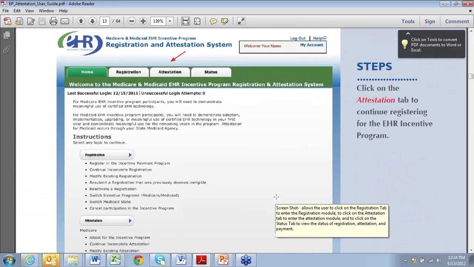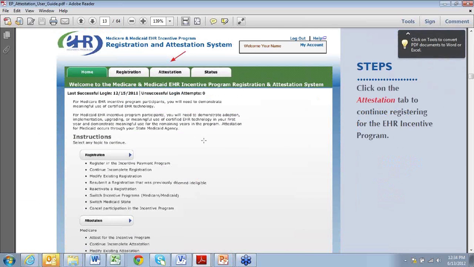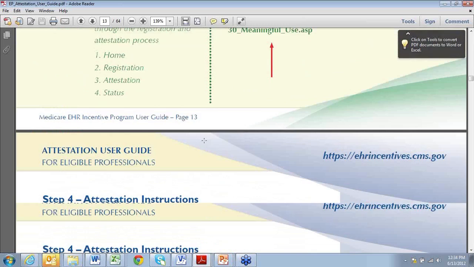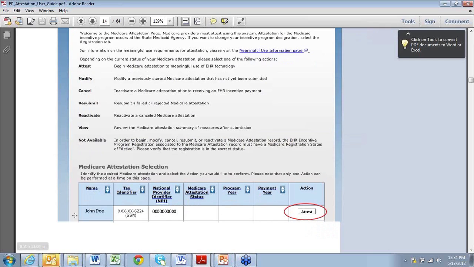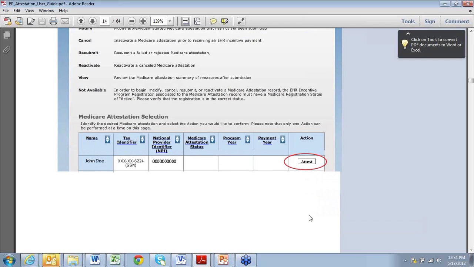Then you get to your screen with the tabs, and you would click on attestation. Again, it shows you that you can attest, modify, cancel, resubmit, reactivate, view, and not available. These are the actions you can do on this screen. Once you have registered, your provider comes up on this screen, and because you haven't done anything with this new provider, the action you can do is attest. If you'd already started an attestation and had to exit for some reason, you could modify, cancel, or resubmit.